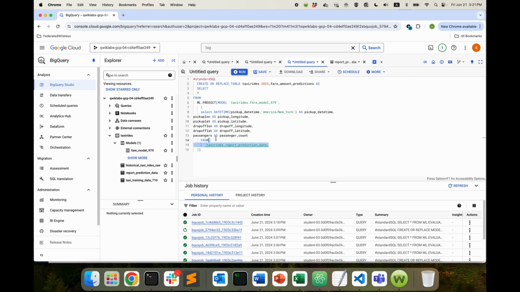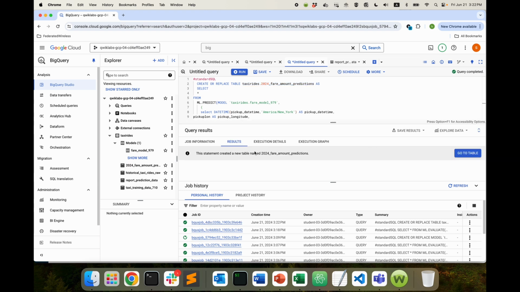This is from the table of prediction data, and we need to rename all those columns to the same names as when we trained the model. And this one needs to be cast into the datetime type. Once we did that, we can get all the results from the prediction and put them in a new table. Let's run this. The query completed, and it also created a new table here.